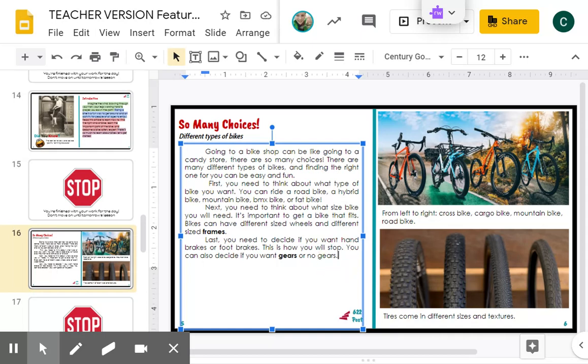I wrote, last you need to decide if you want hand brakes or foot brakes. This is how you will stop. You can also decide if you want gears or no gears. Again, I had my fact 3 sentence first and then elaborating detail sentences. I chose to use 2 sentences here because that's what made the most sense for this extra detail information.